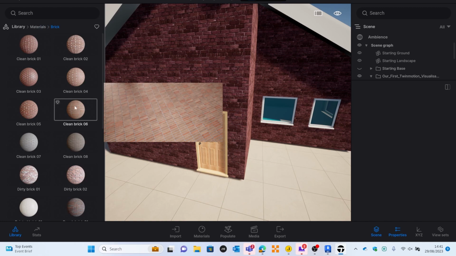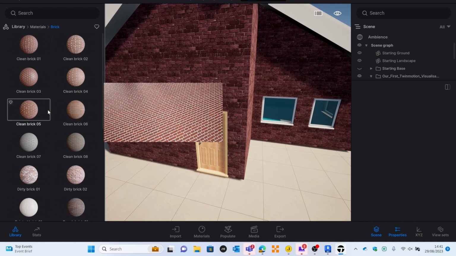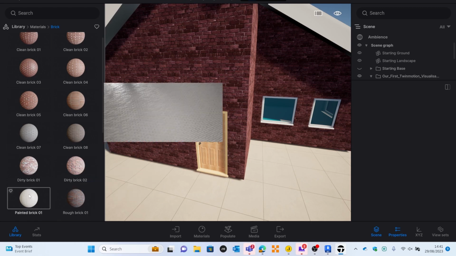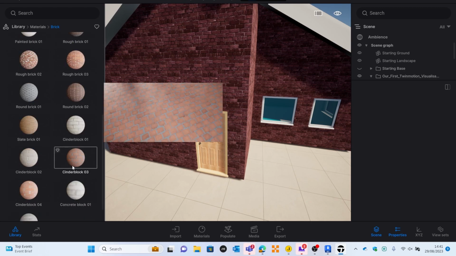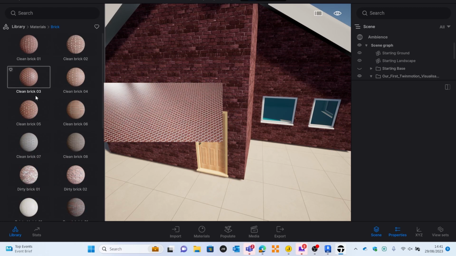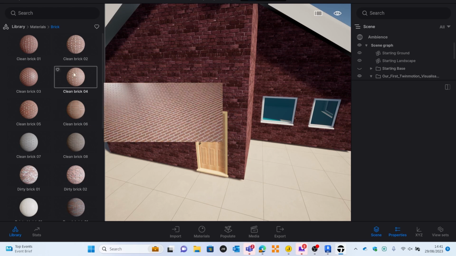We're going to go across into the bricks. And you can see that we've got a load of bricks that we can preview. Just hover over any of these. It gives us a kind of preview of those types of bricks. And we can come in and choose a brick that we're happy with. So for this, I'm going to use maybe something like this clean brick 4 over here.